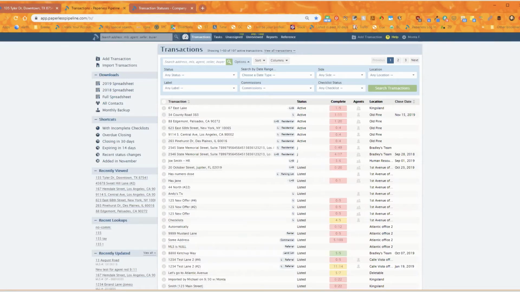Cool. Next area I want to go over is heading back over to a transaction.